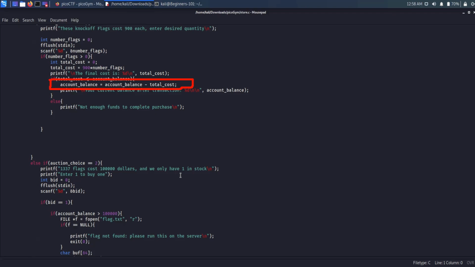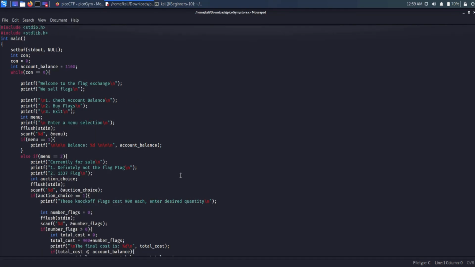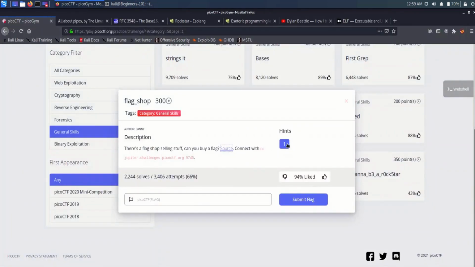In this source code, this is the only place where the account balance is getting altered. Here we are subtracting the total cost from the account balance. But if we can somehow make the total cost negative, we can turn this subtraction into addition, which can increase the account balance. Note that you cannot have the quantity of the flag in negative value. It seems that there is no way to make the total cost negative and increase the account balance.